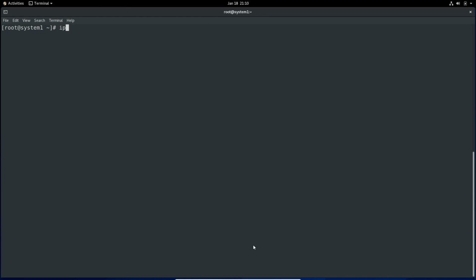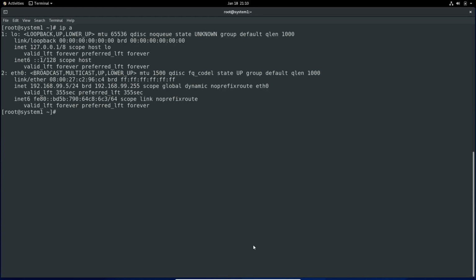I will execute ip a. So here we can see IP address from the subnet 192.168.99.0/24 has been assigned on this Ethernet interface. In case you don't see this IP address, you can check from here if your connection is activated or not. You just need to go there and turn it on. Then you will see IP address will be assigned.